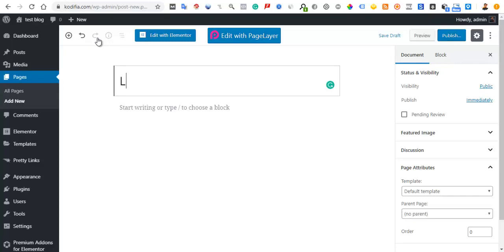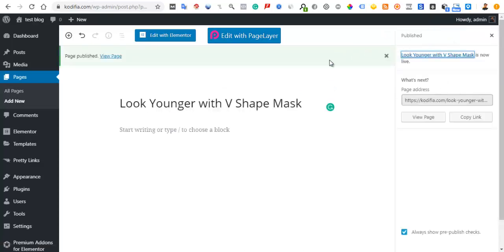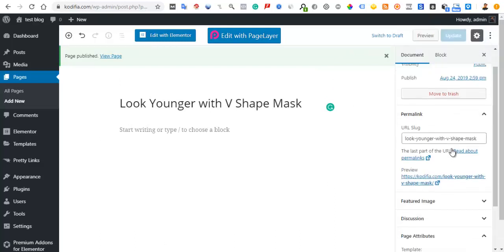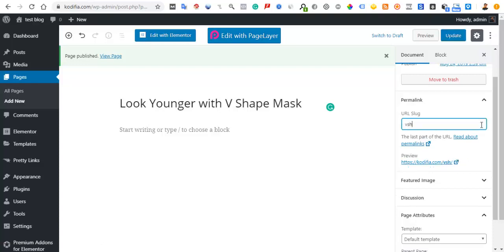So look, younger V shape mask. That's the title of our page. I'm going to publish this. Now the next thing I want to do is change the permalink, okay, because it's going to be horrible right now. So you can see the way the link, this is the permalink, and you can see the way it's looking. This is horrible. Who wants that? It looks ugly, right? So I'm just going to change it right here and just say V-shape. Okay.